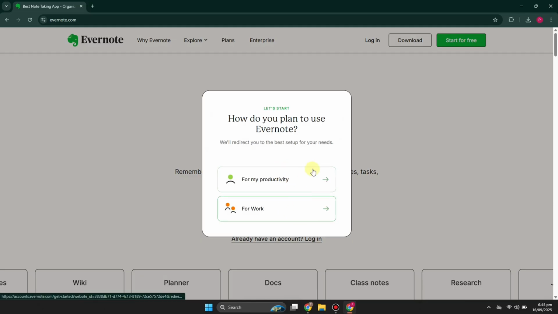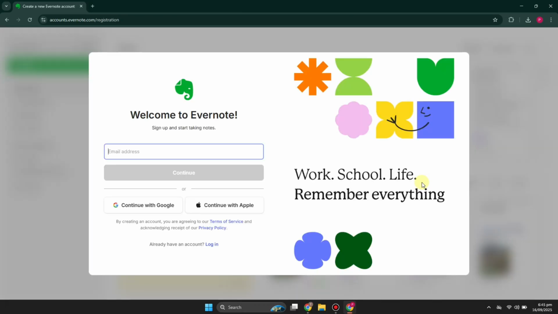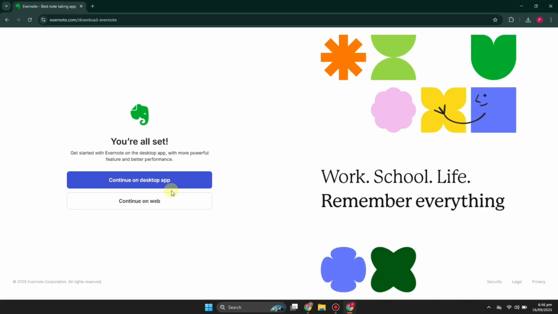You have to tell it for what purpose you want to use Evernote. Once you have selected this option, then we have two options, either Gmail or your Apple account. You can go with any one of these options. Then you get to this option where you can install its desktop app if you want to. Otherwise, you can use its browser version as well. It's totally up to you, whatever option you would like to go with.